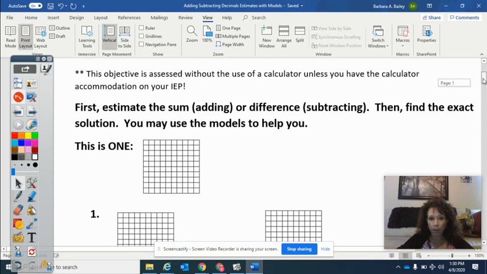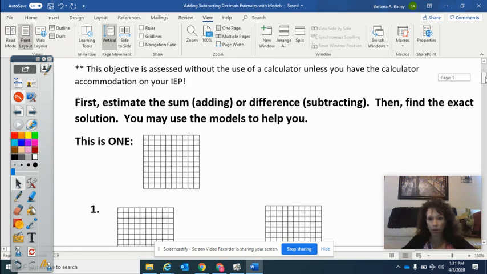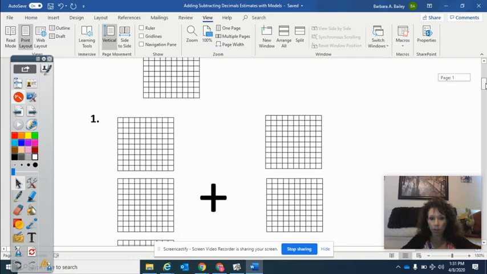Now just keep in mind that when we're finding the sum, we're talking about adding, and the difference is subtracting. So the operation for difference, when you see that word difference, is subtracting. And you've got to be careful with the signs because they can change. You don't want to do the wrong operation because that will get you the wrong answer.